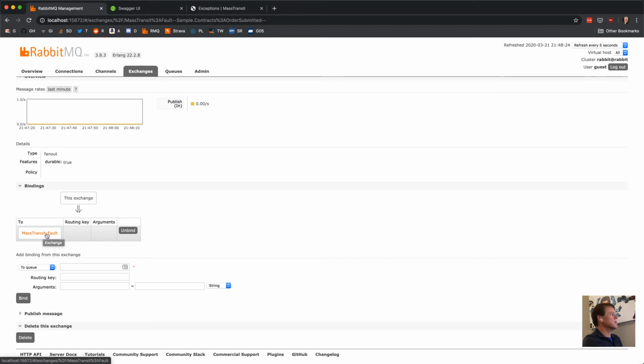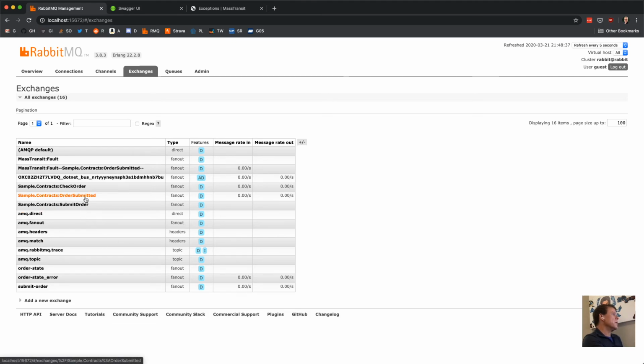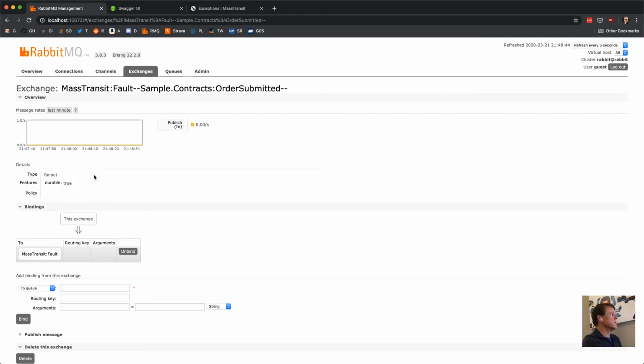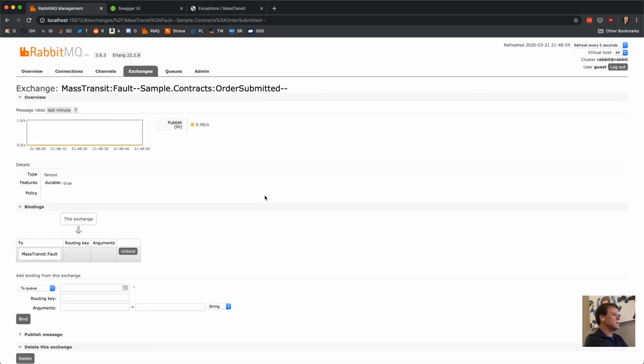It's also bound to MassTransit.fault, which is just the basic non-generic version of fault, and there are no bindings there. The reason it's bound that way is because MassTransit supports polymorphic messaging. So if you publish, with RabbitMQ, it supports polymorphic messaging. So if you publish a fault of order submitted, but you only subscribe to a fault, the non-generic version, you will get a copy of the message because the message implements that fault interface. So if you only subscribe to fault, you'll be able to get that. So kind of nice feature there.